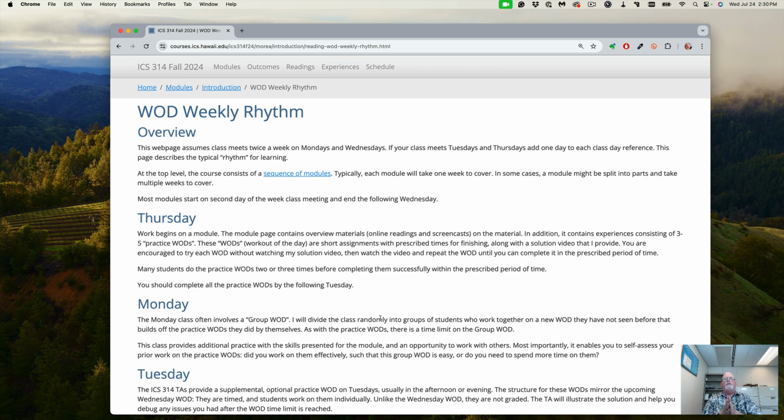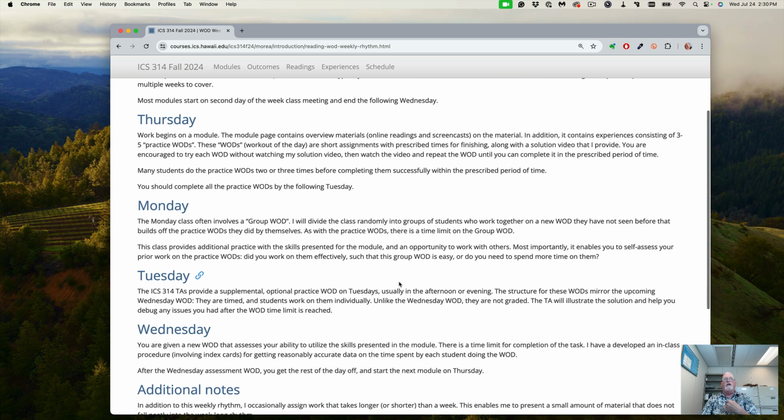So for the Monday and Wednesday section, on Thursday the next module begins. Module 2 begins. So you can start doing the readings for the module, you can start looking at the experiences for the module, and then start doing the practices to help with the workout of the day. On Monday, we'll have generally a group WOD where you divide the class into pairs or groups of 4, and you'll work together on a new WOD that is similar or on the skill or subject for Wednesday's WOD.